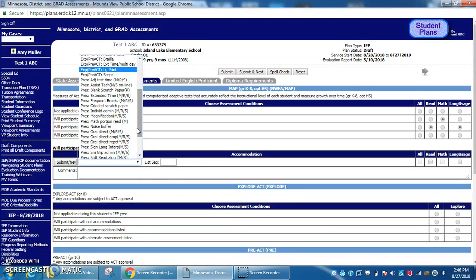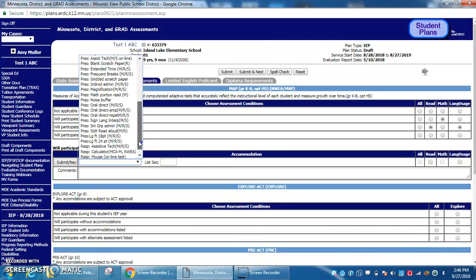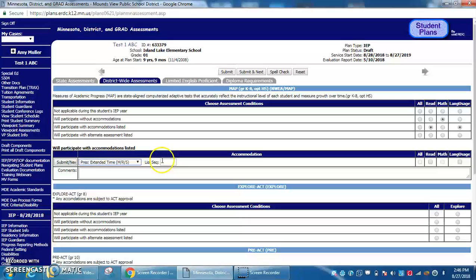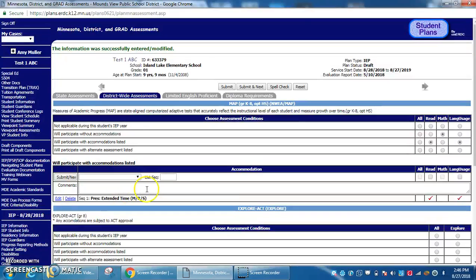We need to have extended time, and that's my first one. And so this is for reading and language, because those are the ones that I said are going to have adaptations. And it could be something that's just for reading, or it could be something that's just for language. Then I'm going to submit. So now they have that accommodation.